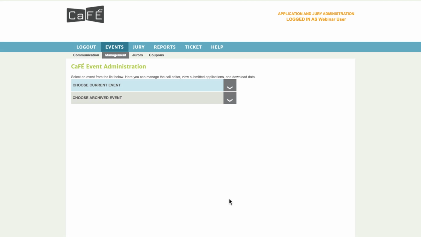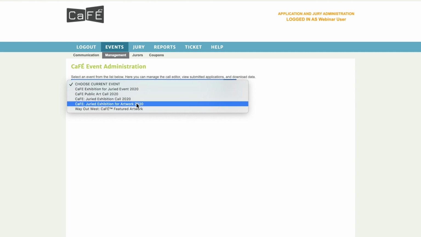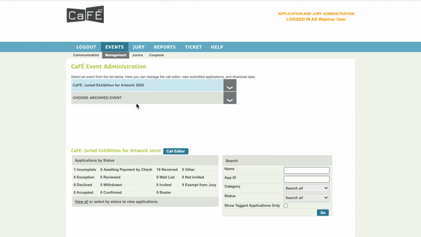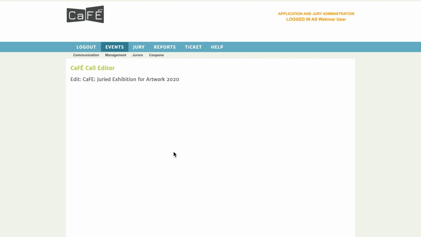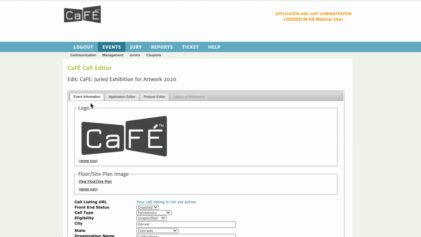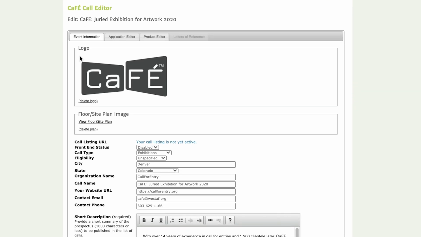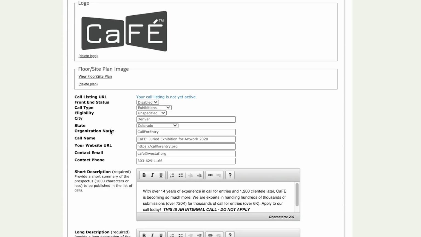I'll start by answering the first part about the floor plan. And to show you what this all is, since not too many folks use it, I will go to our call here, and I'll go to the call editor. And on the event information tab underneath the logo area is the floor plan and site plan image. This will appear on the call's description.